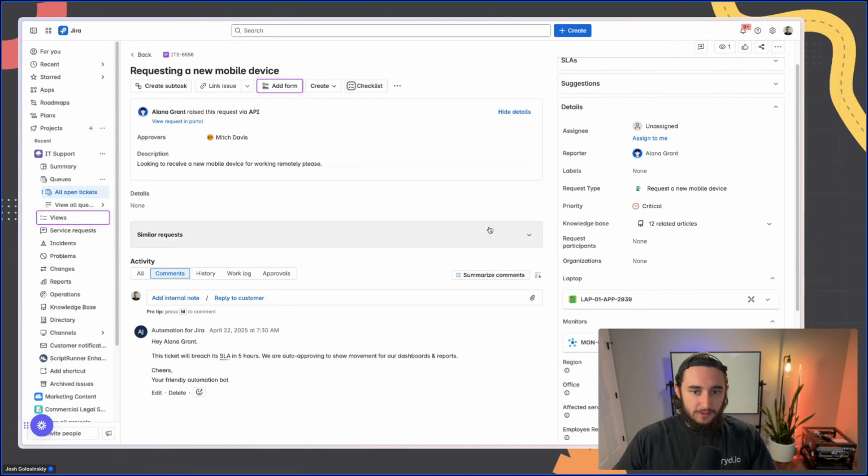So now we know that Alana Grant has a laptop and we know exactly which laptop she's using. Then we know she has a monitor. We know exactly which monitor she's using. And it makes it super easy for our IT team to take a look at that, see if there's any problems, see exactly which model, whether it's a Mac or Windows, see how old it is, be able to resolve a request like this a lot quicker. So that's how you associate your objects with your Jira tickets.